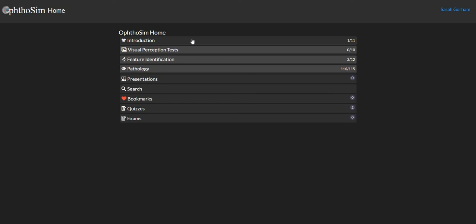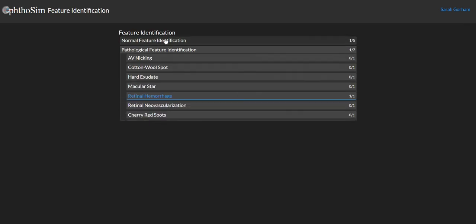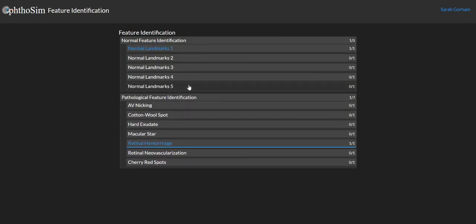Exact same concept: the introductory section introduces students to the field, how to examine an eye, that kind of best practices for an ophthalmoscopy exam. Your identification section is built out to show normal landmarks that students should be able to look for when doing an exam, as well as pathological features that they should be looking for.